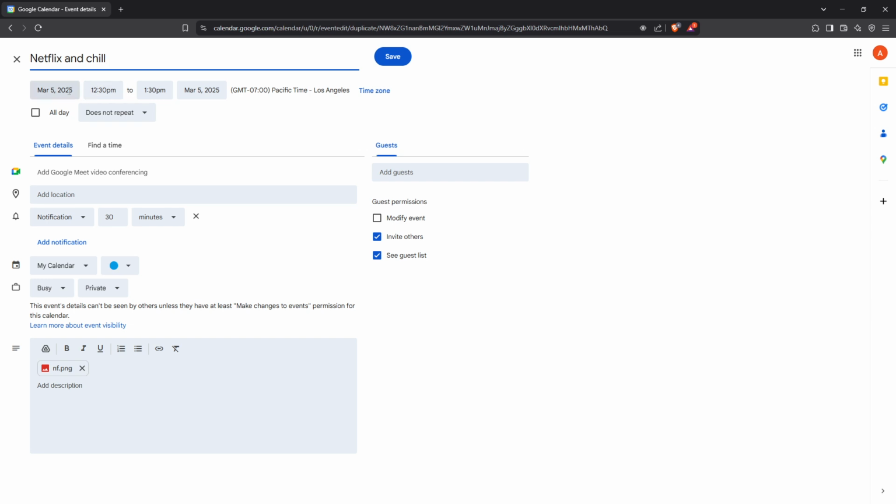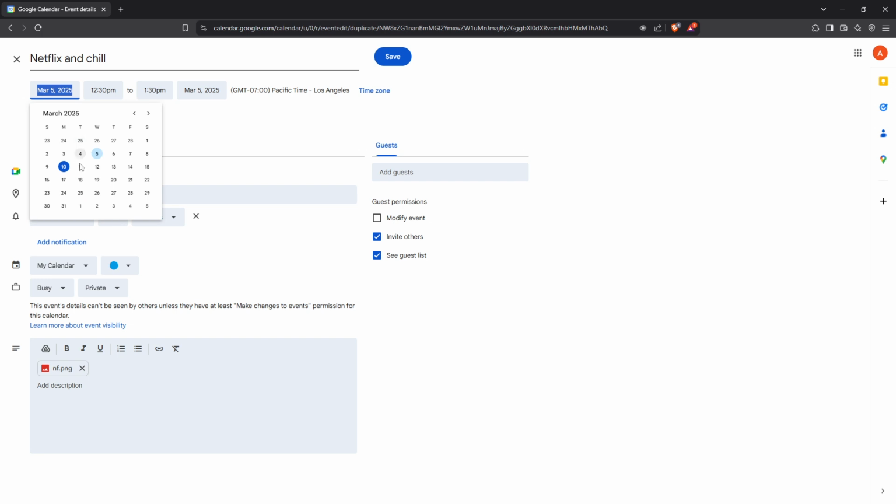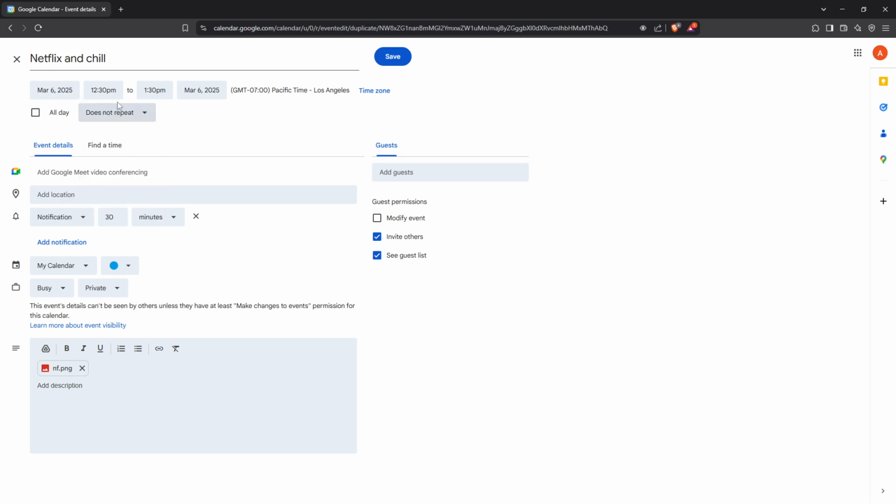Once the duplicated event pops up, you'll notice it's in editing mode, meaning that you have the flexibility to make any necessary adjustments. Maybe you need to change the date, update the time, or perhaps tweak some details to make it suitable for another occasion. This element of customization really allows you to save time while ensuring each event meets your specific needs.